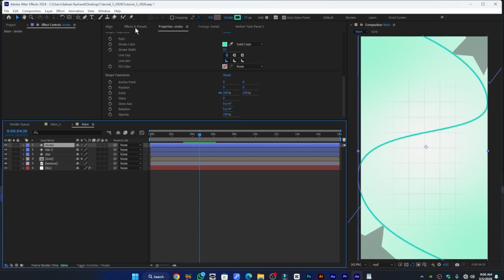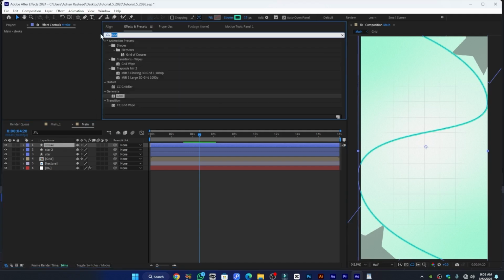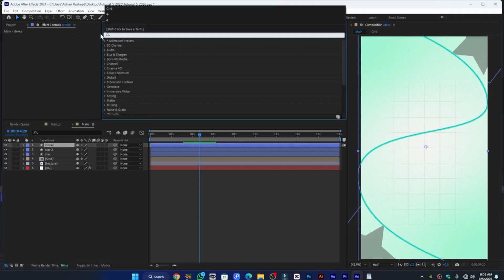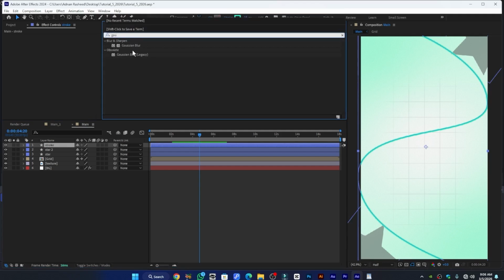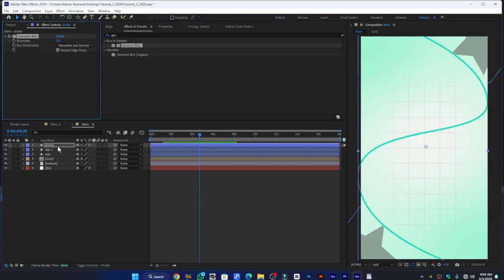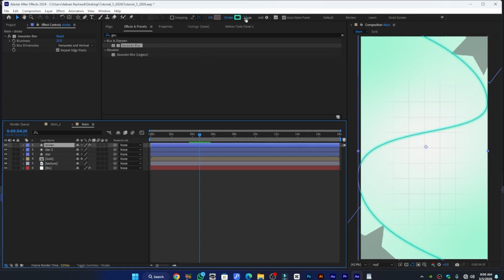Go to the effects and presets, and from here search for Gaussian blur. Drag and drop this effect on the stroke layer and change the value around 25. By selecting this layer, I will also change its stroke size around 10. Okay, so let's animate this stroke.